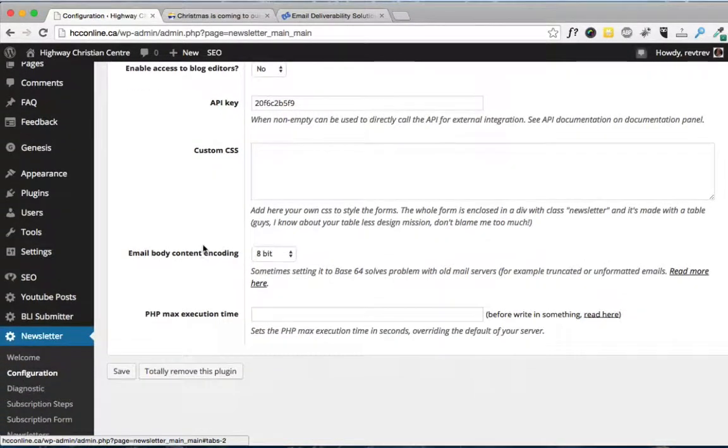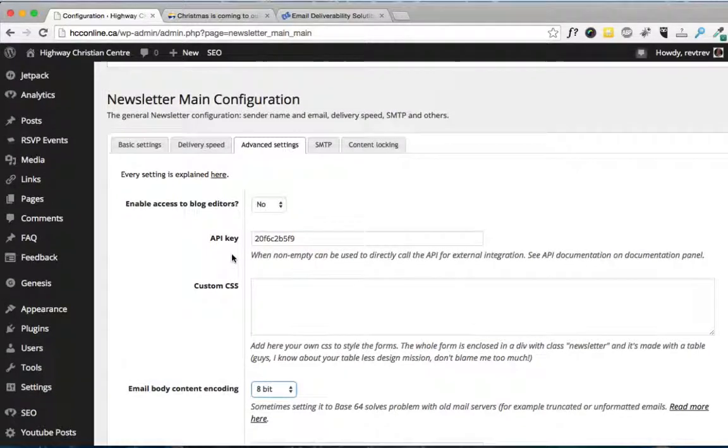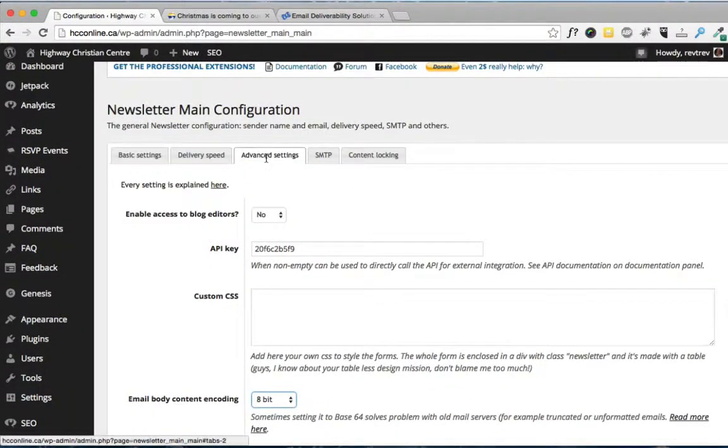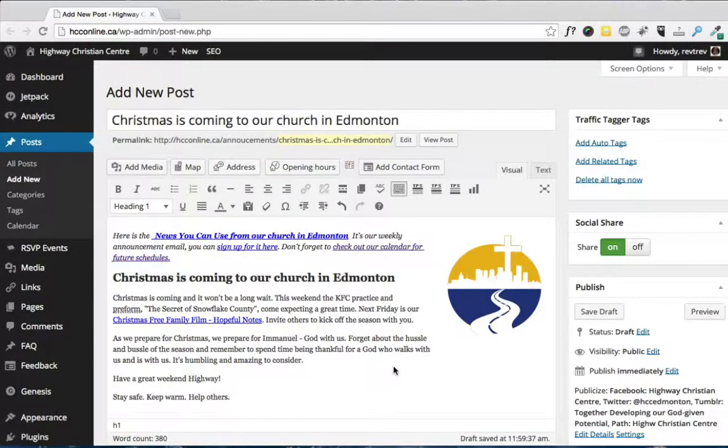And in advanced settings, I want to show you one more thing here. I found that the email body content encoding needs to be set to 8-bit. Anything else, and Base64 has a problem with people viewing on iPhones. It was really confusing me for a while, and I figured out that it needs to be set to 8-bit. Everyone can see it, as far as I know.